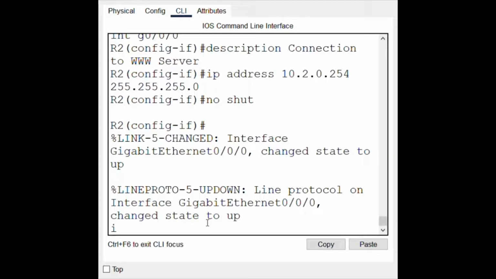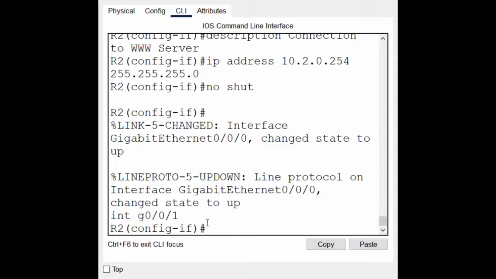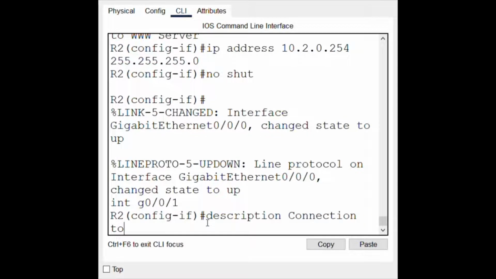I'll now configure interface gigabit 0/0/1, the connection that goes to my ISP server. So I will say it has a description, connection to ISP server.